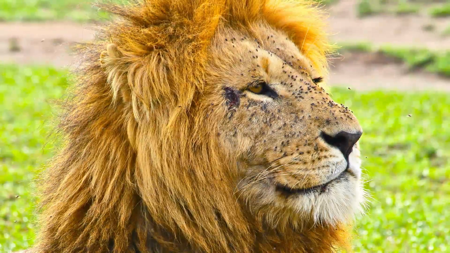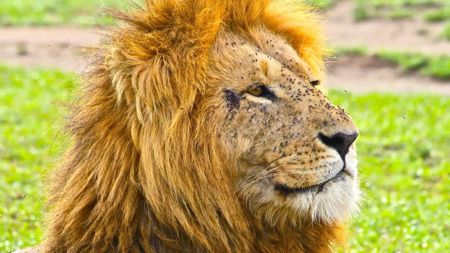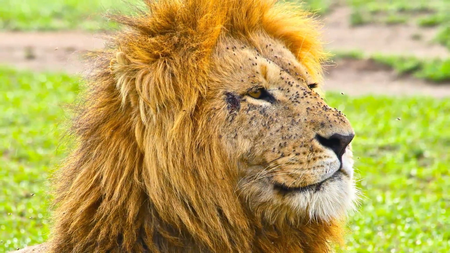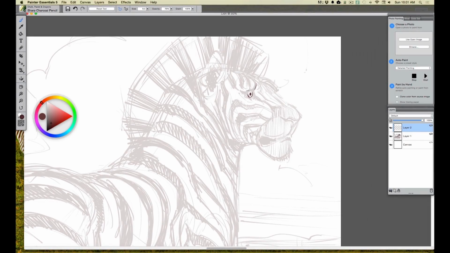Now I'm always using reference. Once again, here's a shot of a pretty beat up, rough and tumble old lion that I saw in Africa. You can never have enough reference. I'll just keep on drawing here, making sure all my details are good.